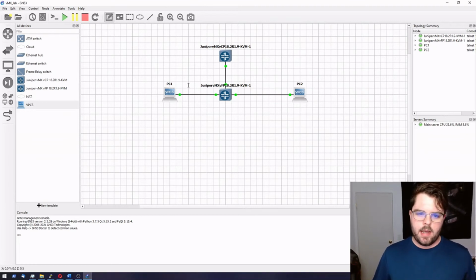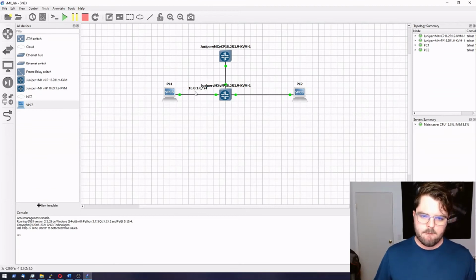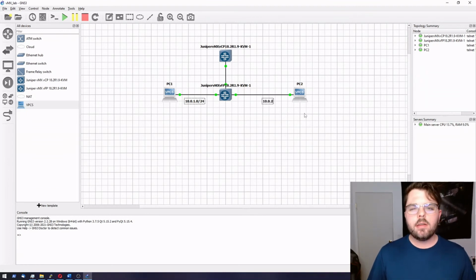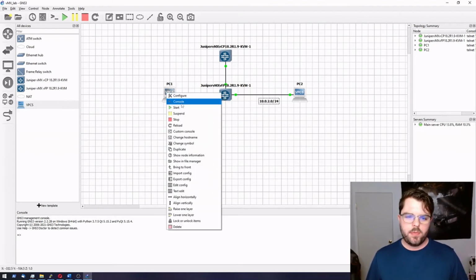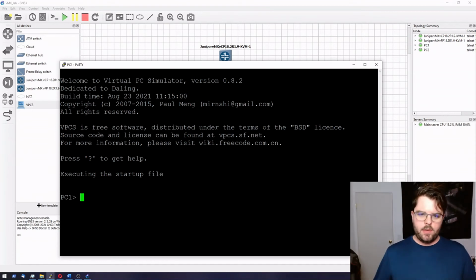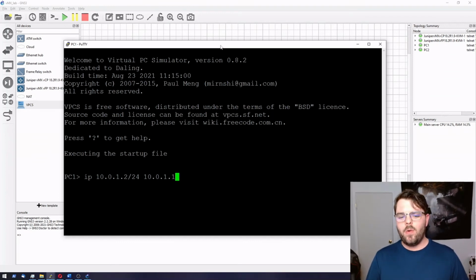Let's go ahead and assign IP addresses to these. So we're going to put PC1 on 10.0.1.0/24. Going to be that network, and over here we're going to do 10.0.2.0/24. Alright, so we've defined our 2 networks. Let's go ahead and set up these virtual PCs while we're waiting. Virtual PC 1, we're going to do an IP of 10.0.1.2/24 with a default gateway of 10.0.1.1.